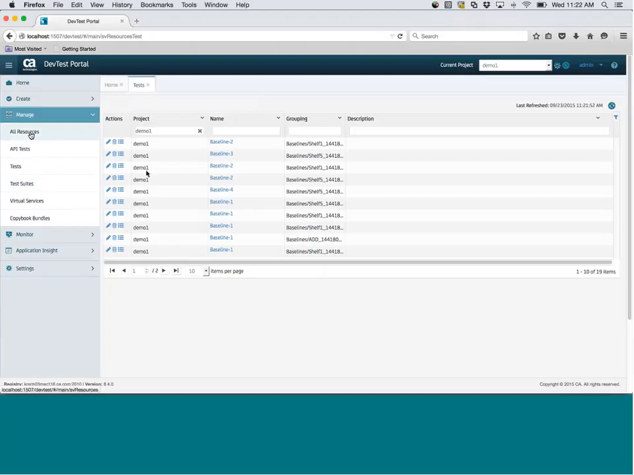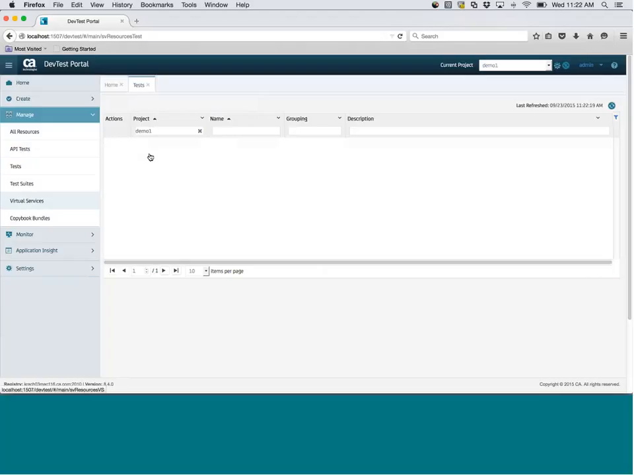Now, in later versions, we added the all resources so you could actually get to them. The problem was it opened up, and I would have to say, I'm in my demo project, that's my default project, type that in here, and then filter on tests specifically. But in this case, if I select tests, or say I select virtual services, I'll get a folder tab with those specific virtual services filtered automatically for me.